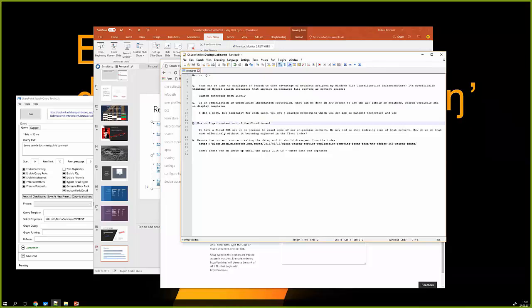And then there was a question, how do I get content out of the cloud index? There's a couple of different ways. If you only want to delete some of the content, then you can remove the content source, and then the Cloud SSA will actually send the information over to the cloud index to remove that content.